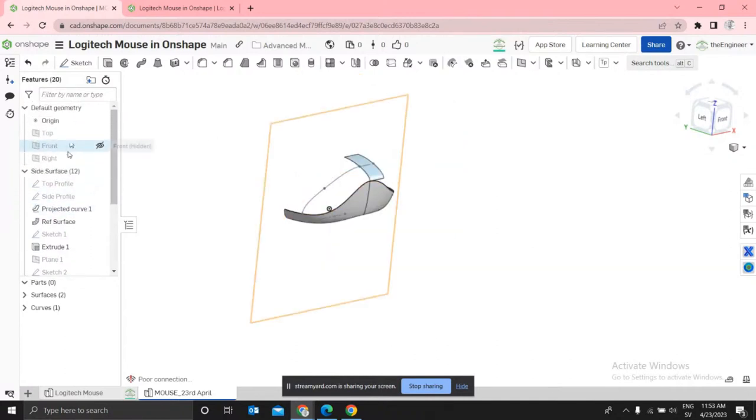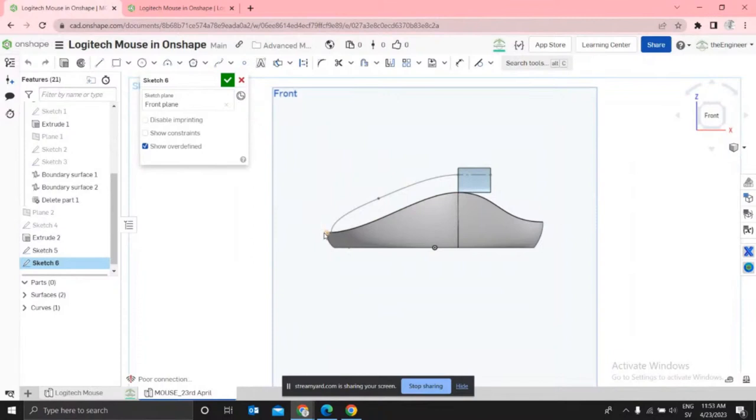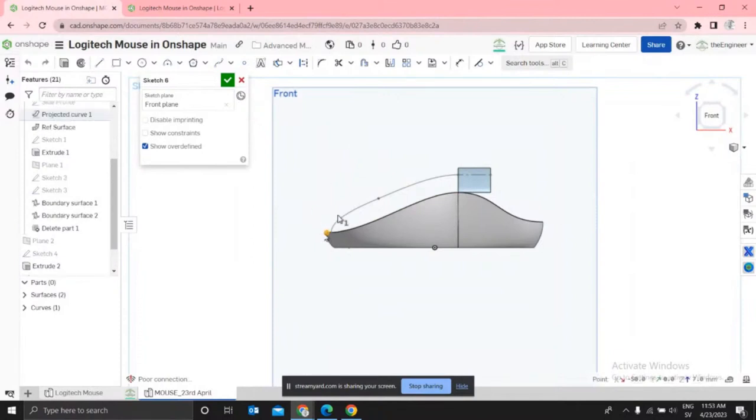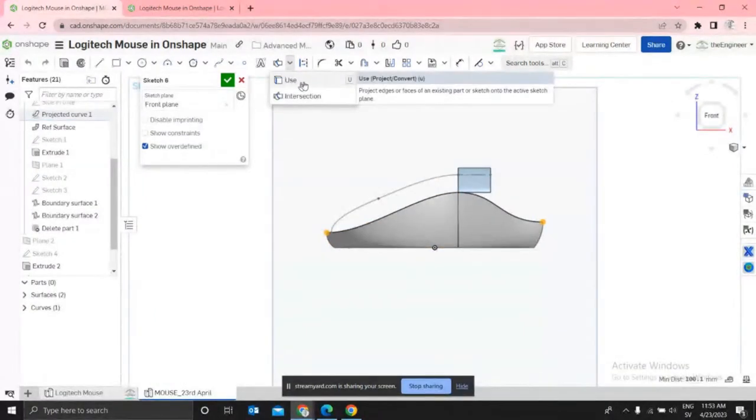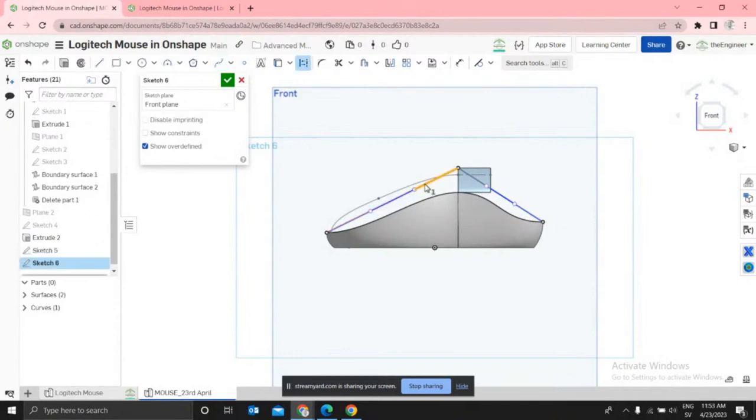Therefore, I want to show front. I want to sketch on this front plane. Again, I need this point. I want to use this point and this point. Select those two points and select use, or can use U for use, like that. Also, this point, because I want a spline from this point to this point here. Another spline from this point to this point. And I want this one to be horizontal, this to be vertical.